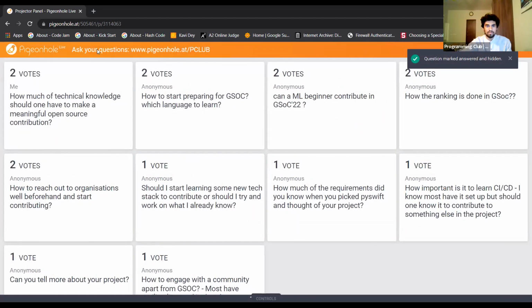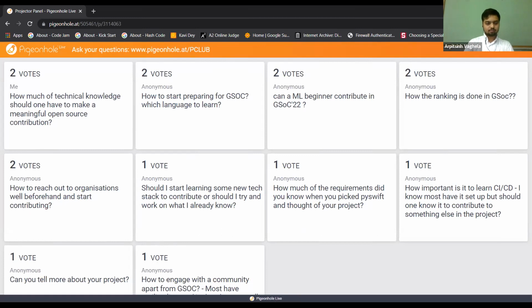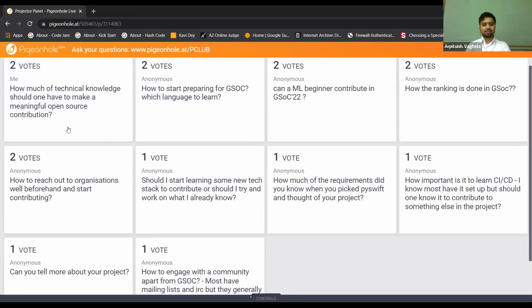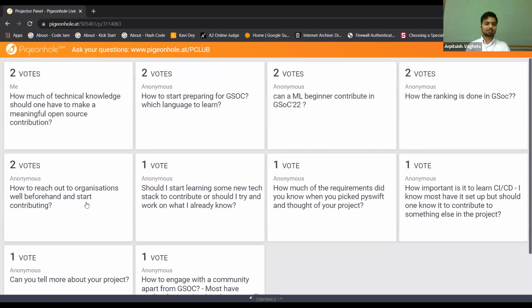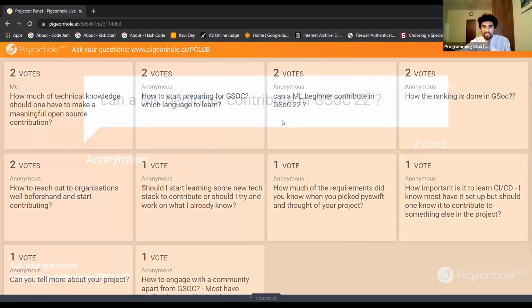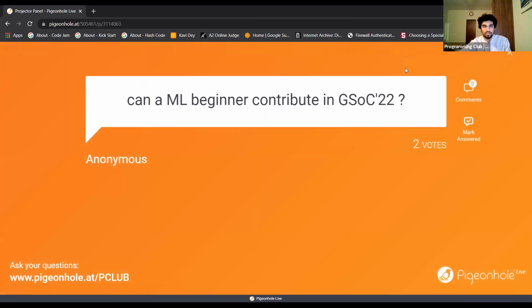So maybe now if you just want to flip through anything, let's just see if there is anything that we missed in the discussion. Okay, can you tell more about your project? That will be a bit too long. It has just one upvote, so maybe this one: can an ML beginner contribute in GSoC 2022?